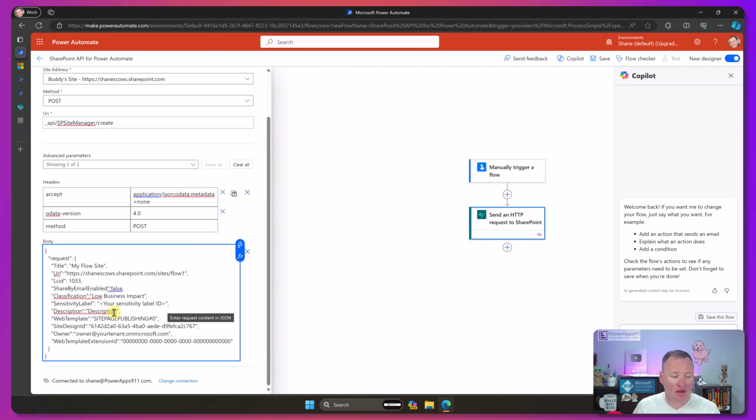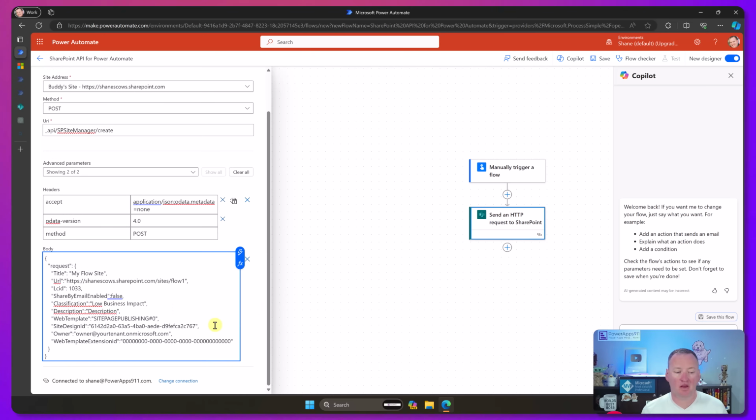Sensitivity label. See how it's in the arrow brackets? It's saying, hey, you've got to put your ID in here. I don't have one of those. We don't do that here. I don't know what it even is. So I'm just going to delete it. And if it doesn't work, then I'll worry about it later. But don't overthink this stuff. What's it going to do? Not work? Who cares?